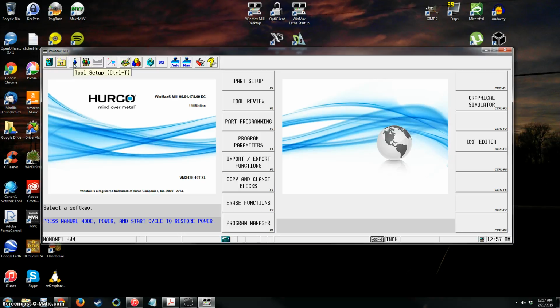Then we have our tool setup. Then we have our tool review. This is a tool and material database. You can enable and disable that depending on which functions you have installed. Currently, with the way we're going to go through this course and the way we're going to program these parts, I'm going to leave that disabled. Then we have our part setup, and we have our part programming, and then our program review.